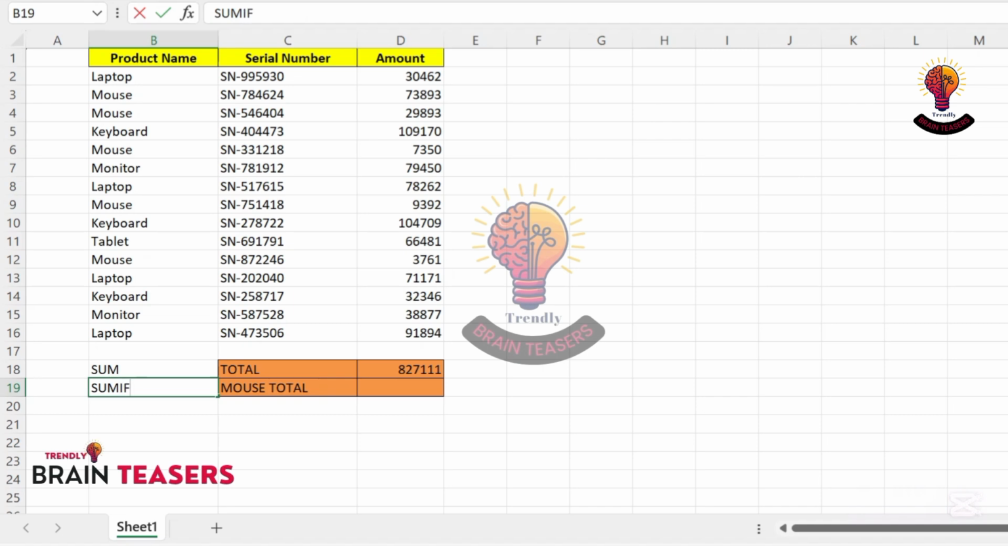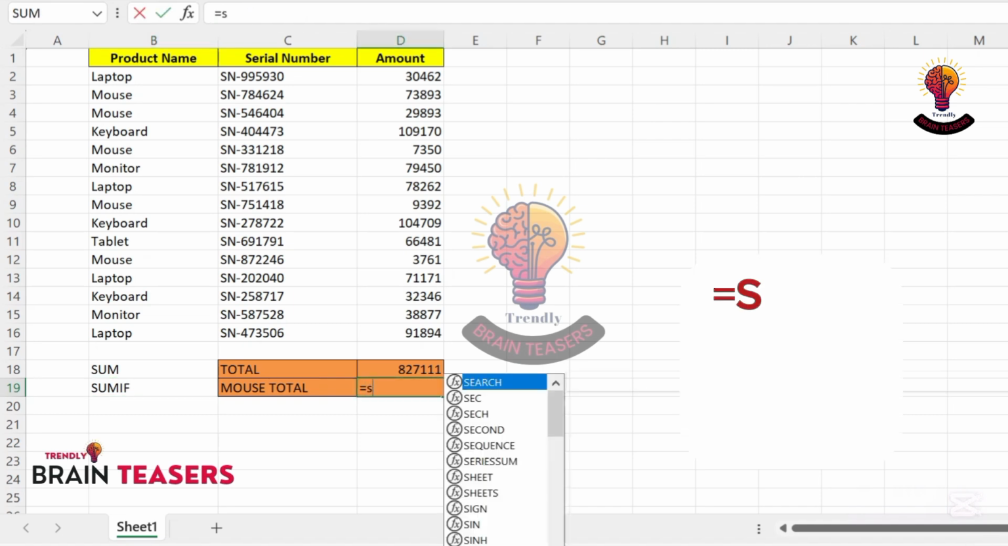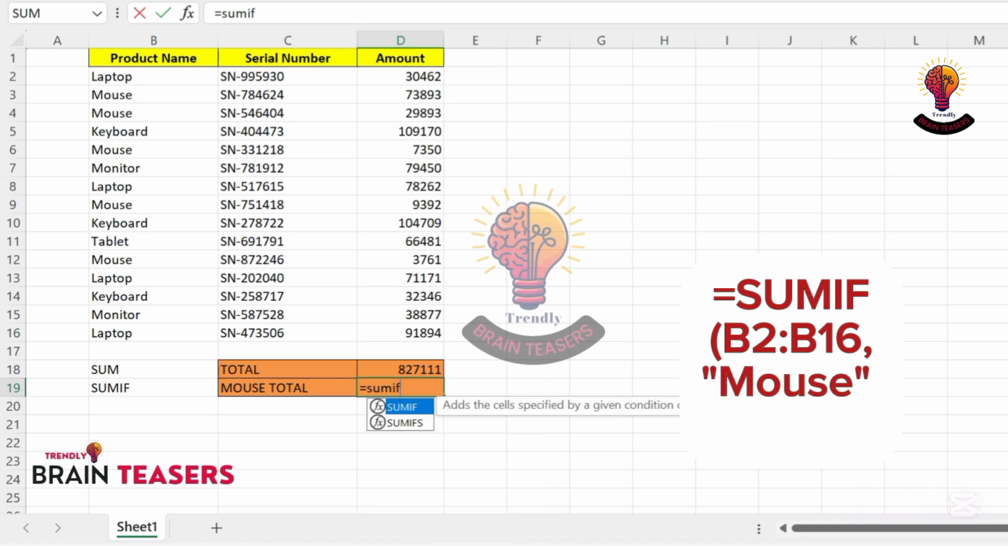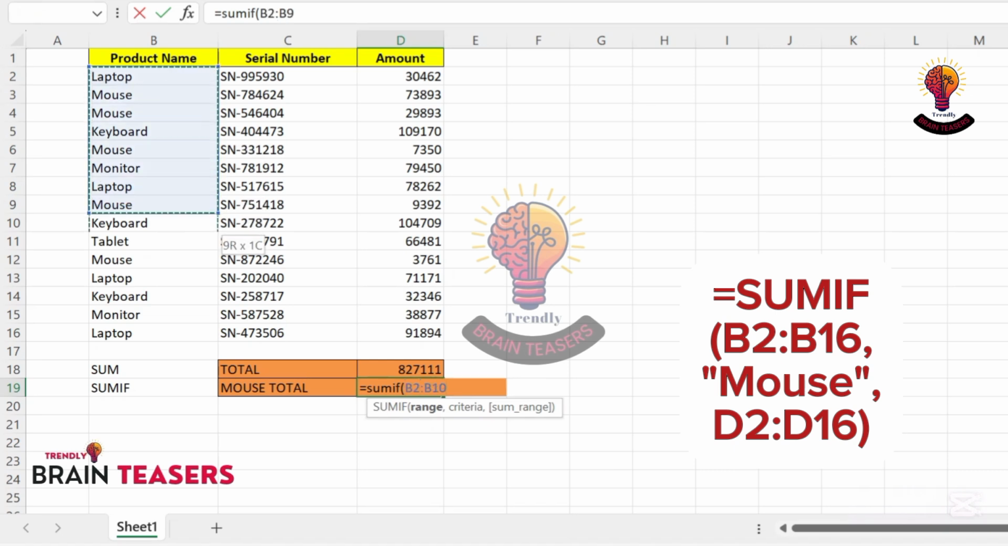Now SUMIF. SUMIF allows you to add numbers based on a condition. Let's say the product name is in column A and amount is in column C. To calculate the total amount for mouse, type SUMIF A2 to A20, mouse, C2 to C20, press enter, and Excel instantly gives you the total sales amount of mouse only, even if it appears many times in the list. No filtering, no manual adding, just one smart formula.